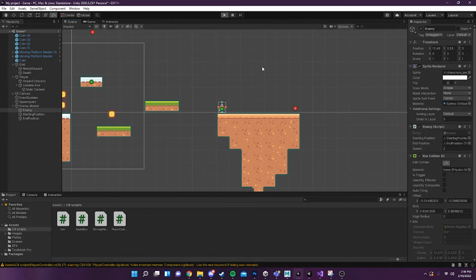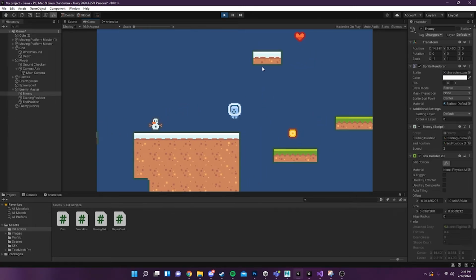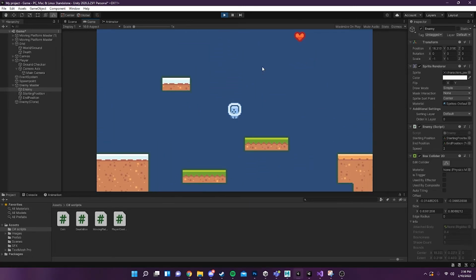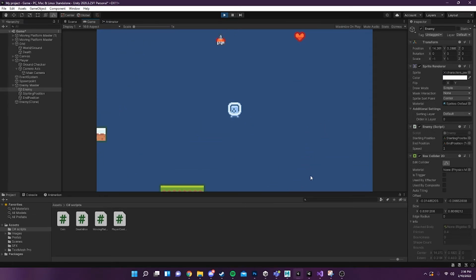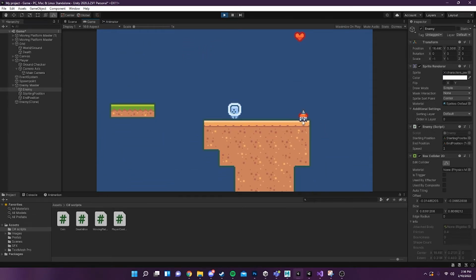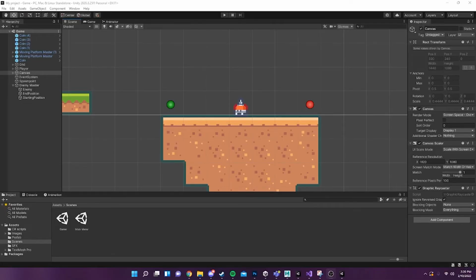Alright, so if we click play and just go back, our jumping is a little high. It should always be fixed. You see, it does work how it's supposed to. And if we just let him hit us, apparently the game just crashes. I apologize for that little inconvenience.